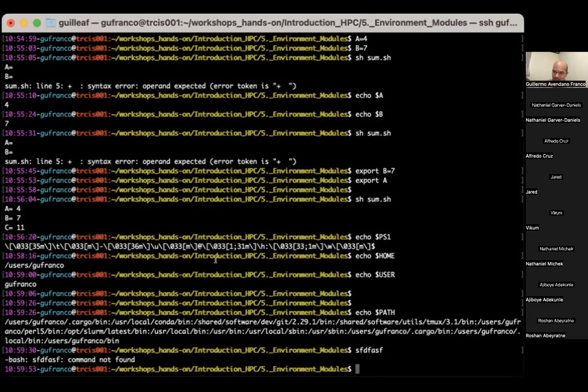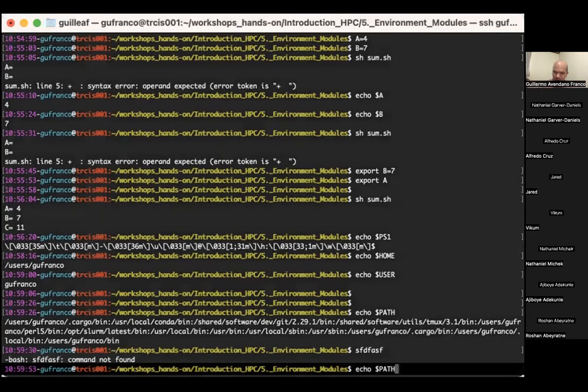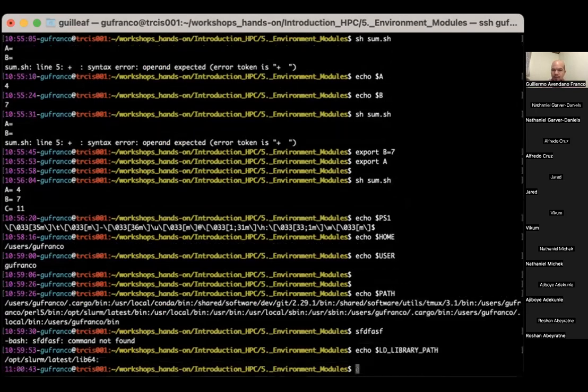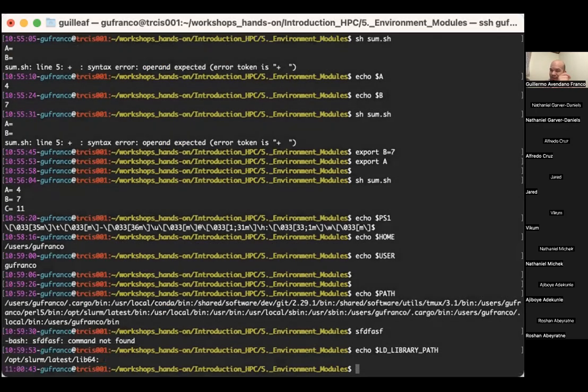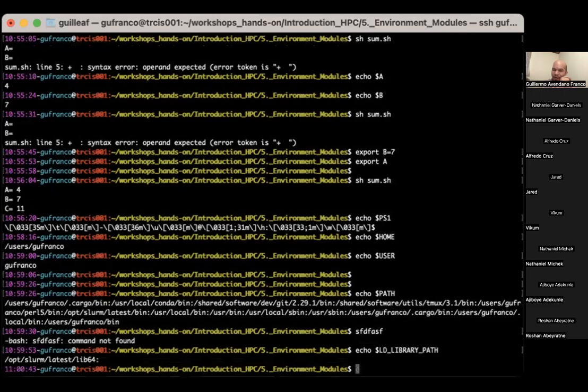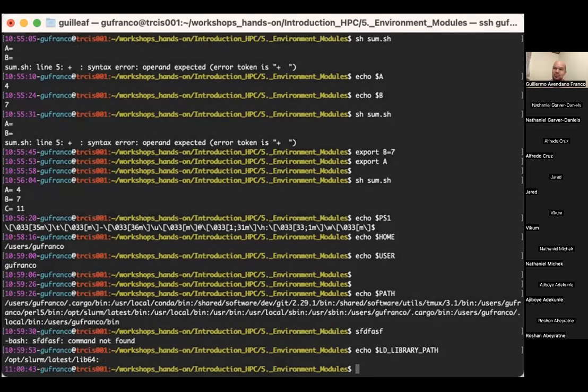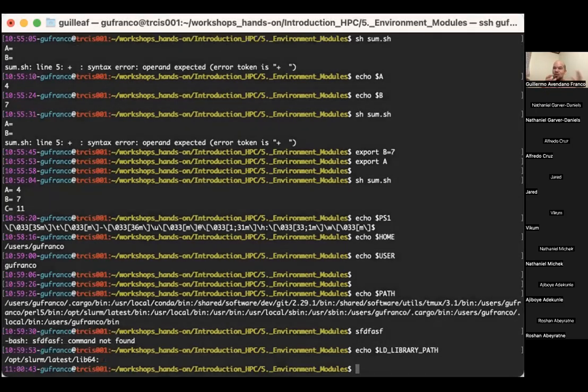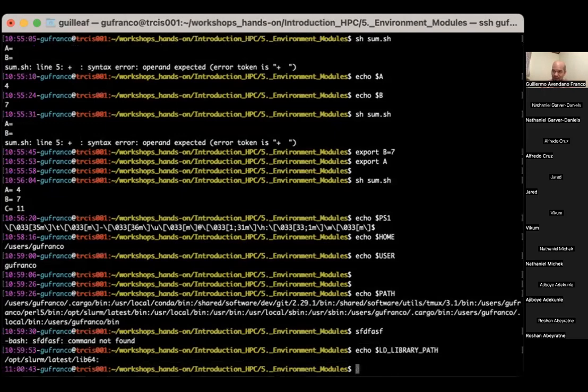That is an important variable. And the other variable for execution purposes is this library path. This variable will declare where the locations are for libraries, for code, that is, functions that are compiled, so that other codes can search for them. So this is an important value.